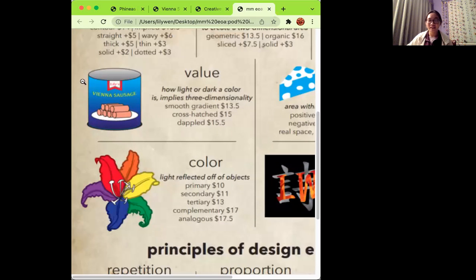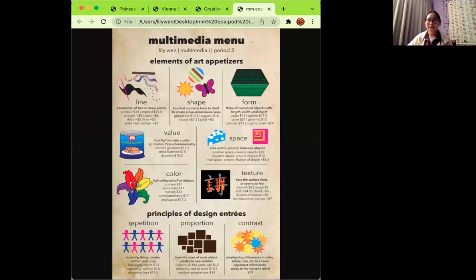As you can see here, I have my Vienna sausage can and my flower from the Creative Color Wheel. My favorite part of this was choosing the work I did from each assignment to put on this. It was just really cool going through all my work and seeing all the work I've done this semester.